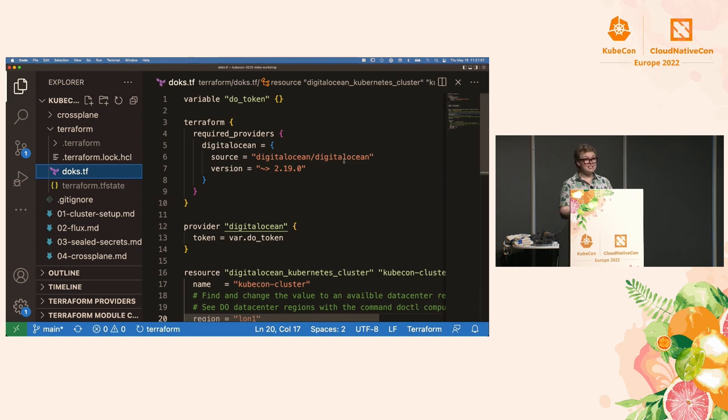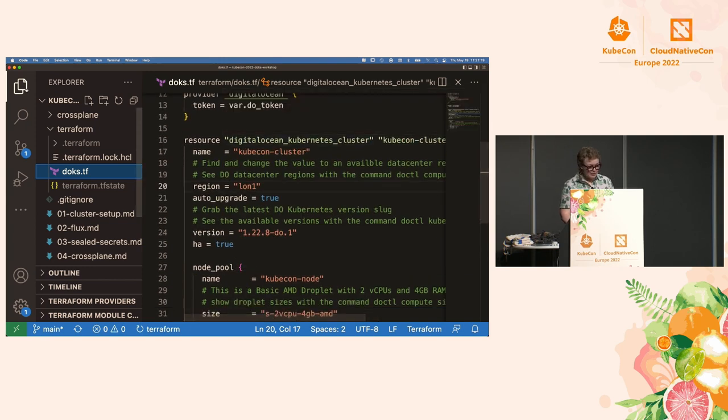And so we see some things here. We're using the Terraform DigitalOcean provider. You see we're going to be using the DO token in Terraform, and so we have some lines that point to that. And then we get to the good stuff.